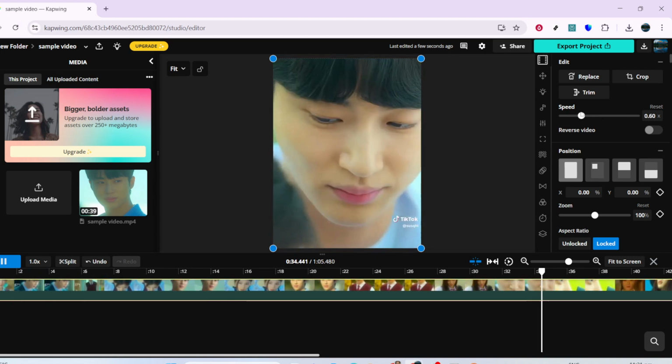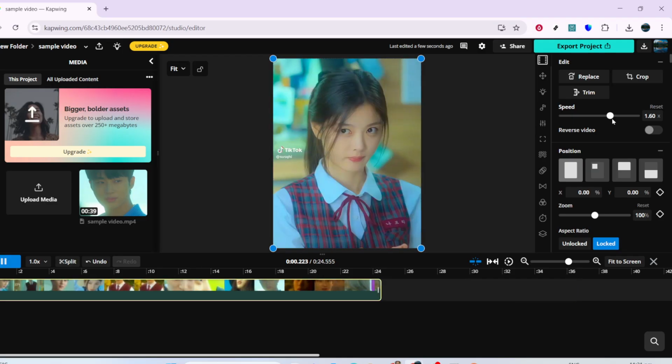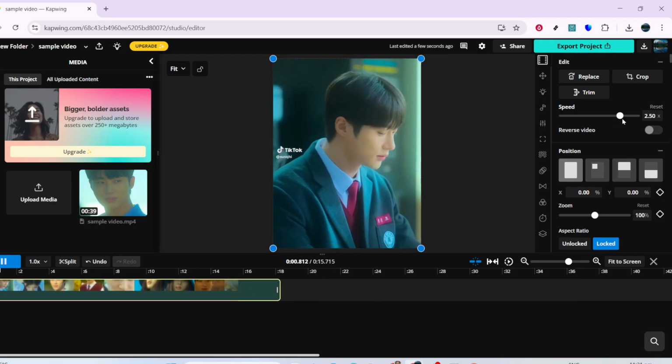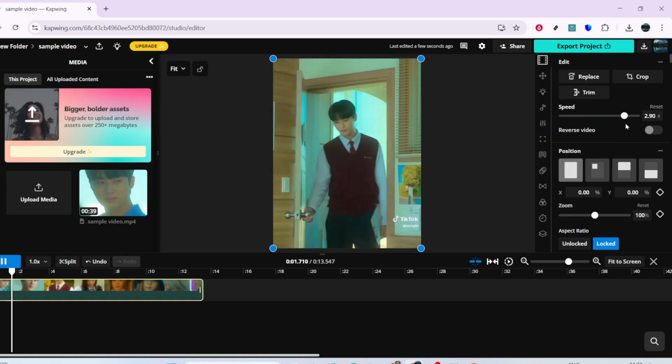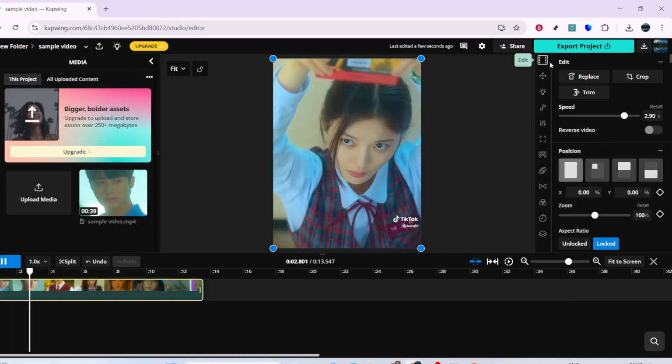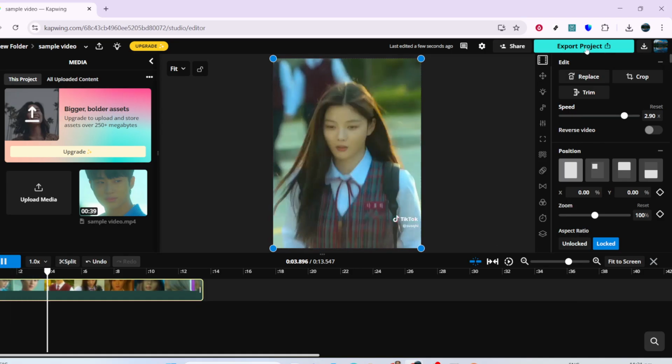After you're satisfied with the preview and any needed adjustments have been made, the final step is to save your work. Click on Export Project at the top right corner. This will process your video with the new speed setting. After the export is complete, you can download the final product to your device.